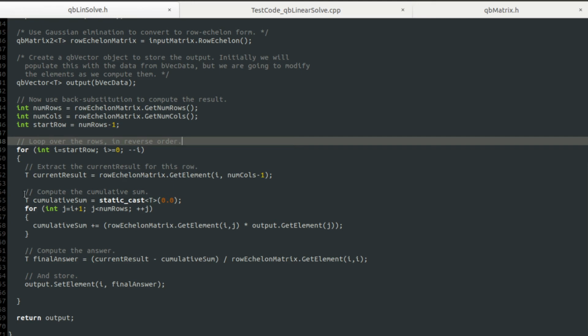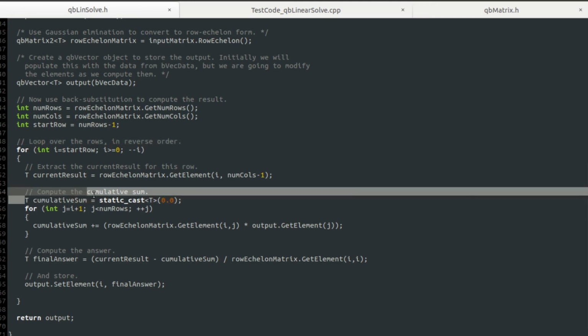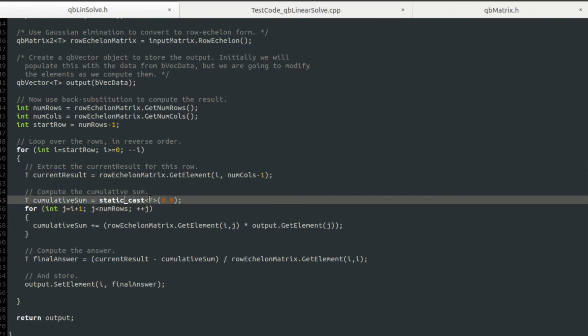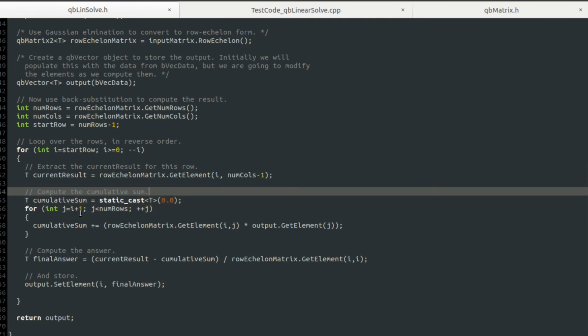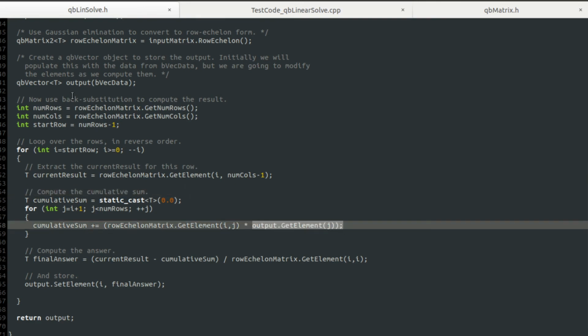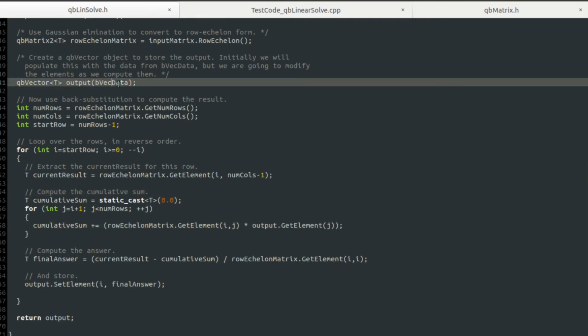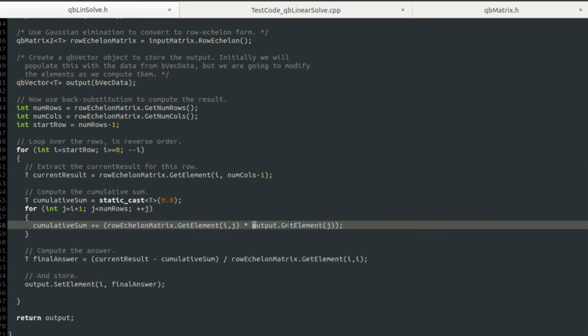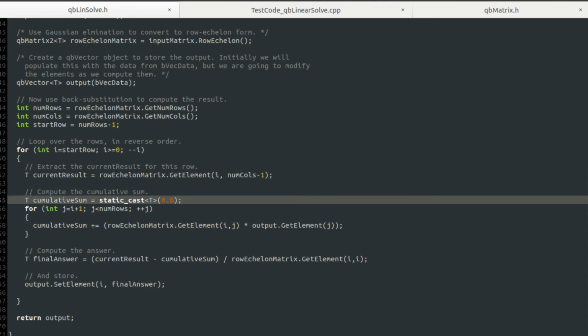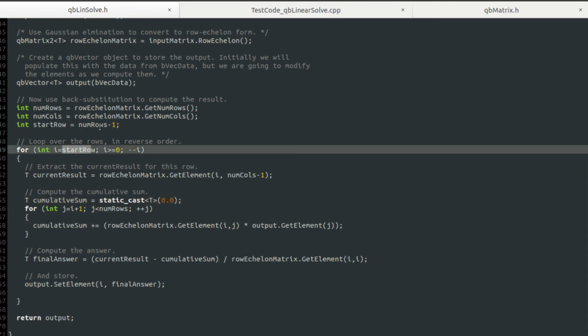We then compute the cumulative sum as we go, so we initialize a cumulative sum variable to 0, of course, static casting to type T, and then we loop j from i plus 1 while j is less than the number of rows, and then we calculate the cumulative sum as we go. So cumulativeSum plus equals rowEchelonMatrix.GetElement(i, j) multiplied by output.GetElement(j). Now, the really important thing to note, and note that we are taking this result from output, and we've initialized output here with the values of bVectData, which would make no sense to use in the first instance. So the very first term that we're calculating corresponds to startRow, which is number of rows minus 1.